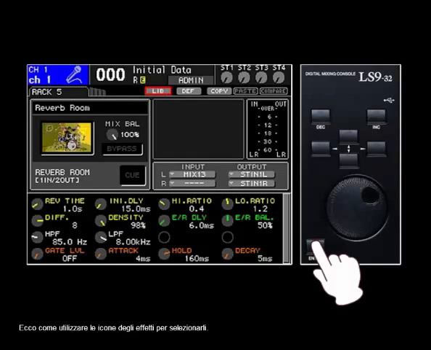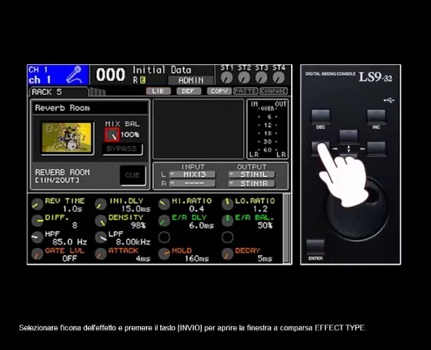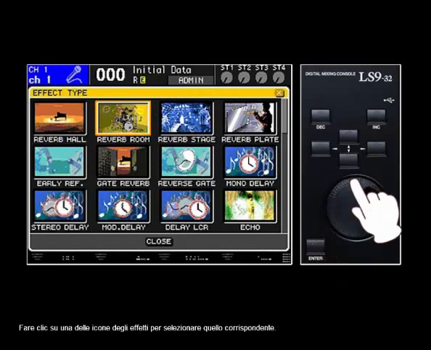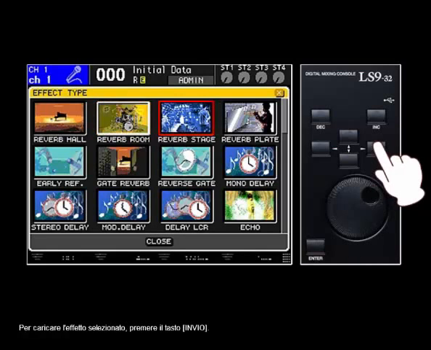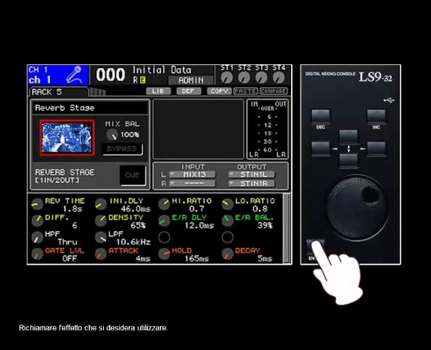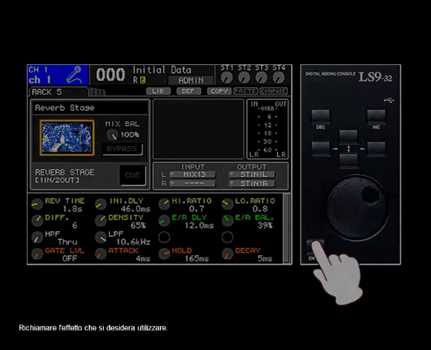And here's how you can use the effect icons to select effects. Select the effect icon and press the Enter key to open the Effect Type pop-up window. You can then click on one of the effect icons to select the corresponding effect. Press the Enter key to load the selected effect. Recall the effect you want to use.